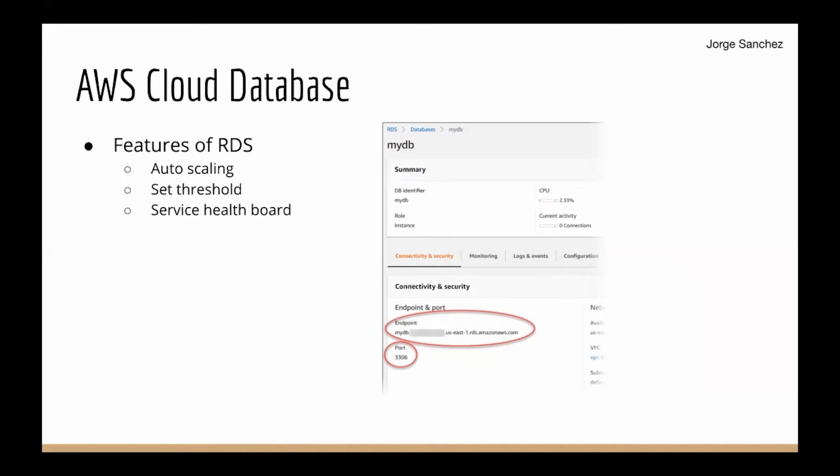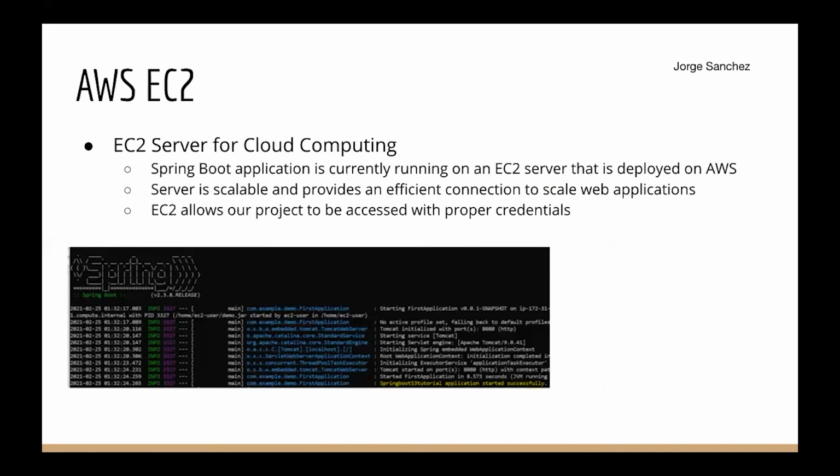And the last thing is that it has a server health bar option to keep track of the health status of the database. And one thing I want you to look at is the red circles. It's really easy to connect to your database. If you have used MySQL Workbench, you would just copy and paste the endpoint and your port number, and type in your password, and just connect as you would if you were using a MySQL database. So next, I'm going to talk about the EC2.